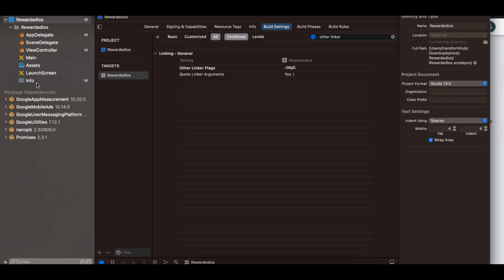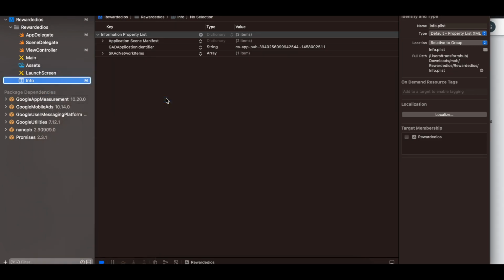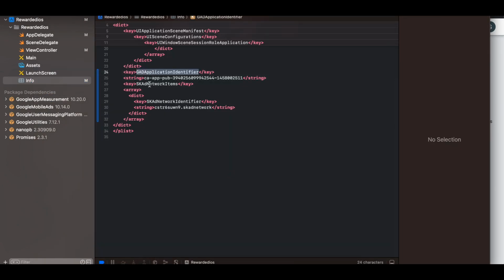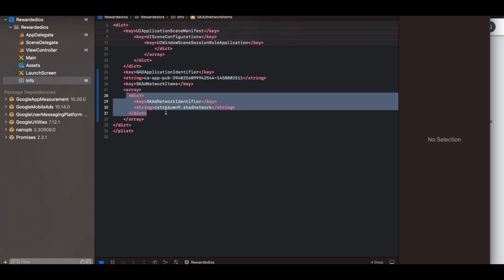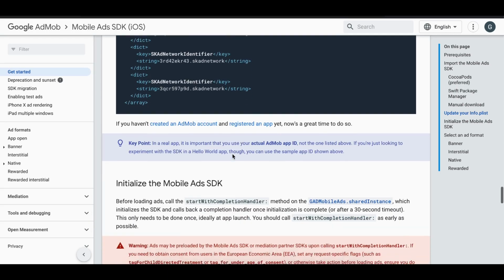If you go to my Info.plist over here, if I open as source code, here you can see I have added this identifier. Again, this is a test ID. Later on we will be changing it with the prod ID, and here you can see I have just added it for Google's network, but if you want you can add more networks as well. Here you can see it is a long list.